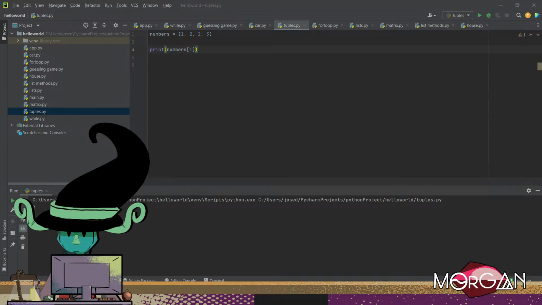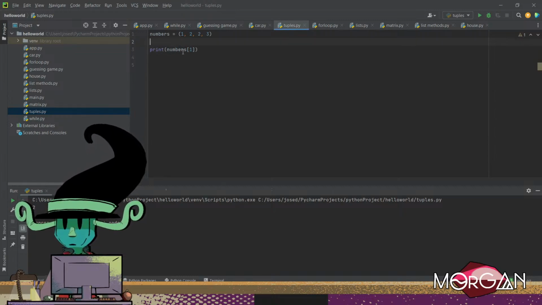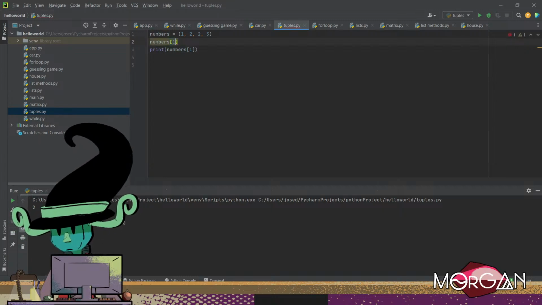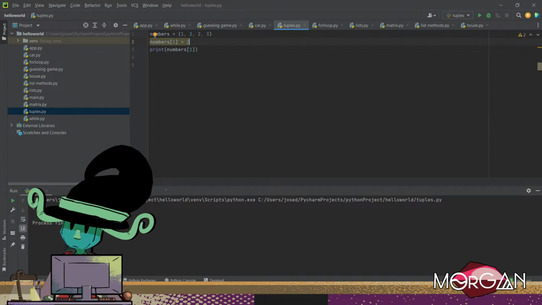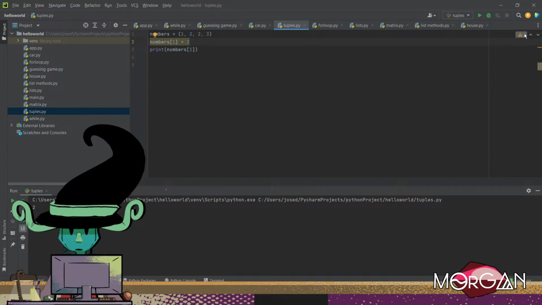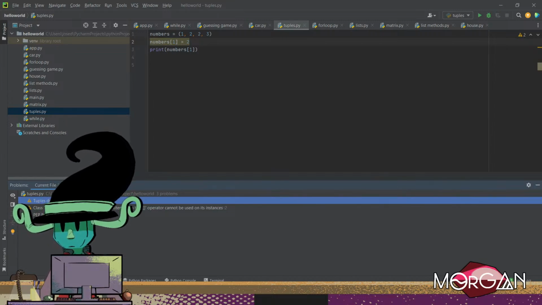The numbers of 0 to 10. Run our program. There you go. Okay, I see. So if you want to change this, I want to go numbers 1. If you want to change it to 2, I don't think you can do that. It started displaying a message here. Yeah, see, it says here tuple doesn't support item assignment.